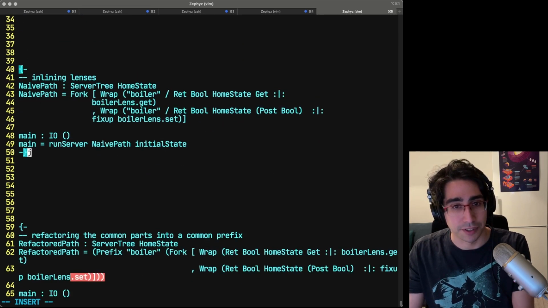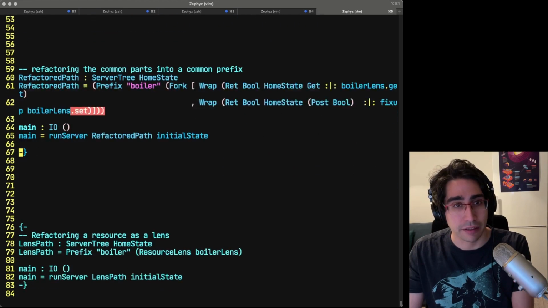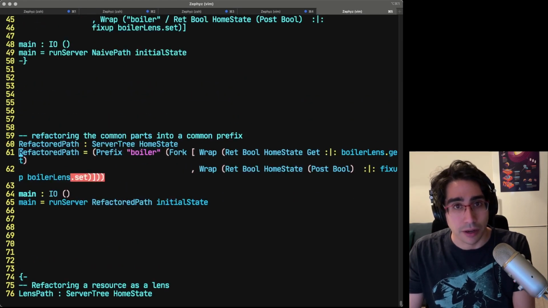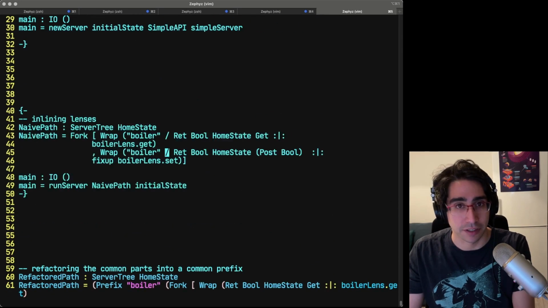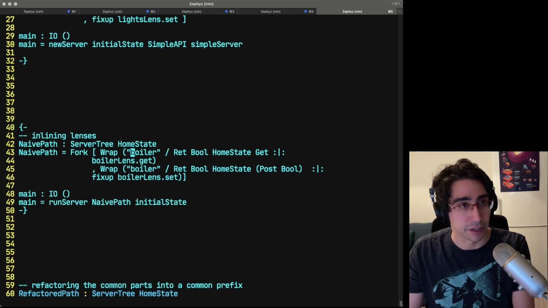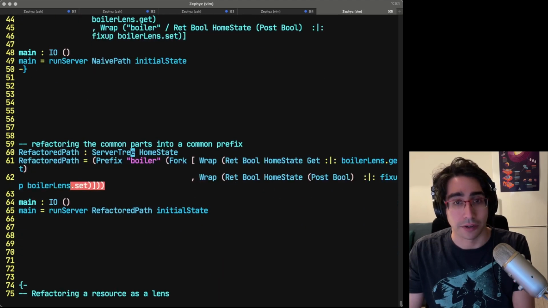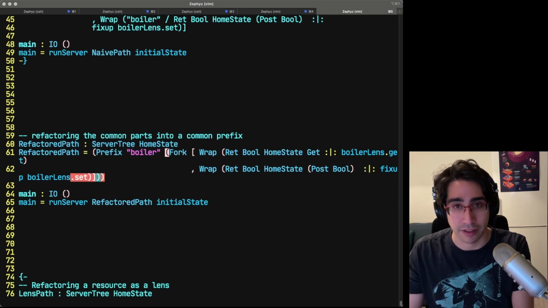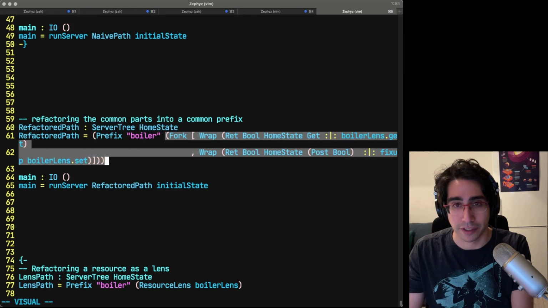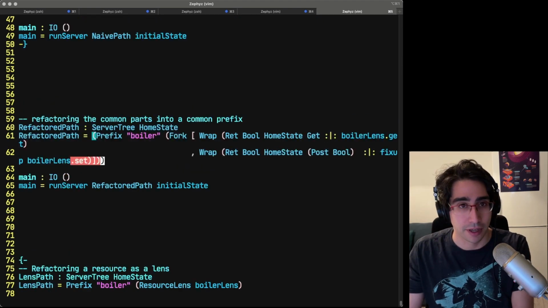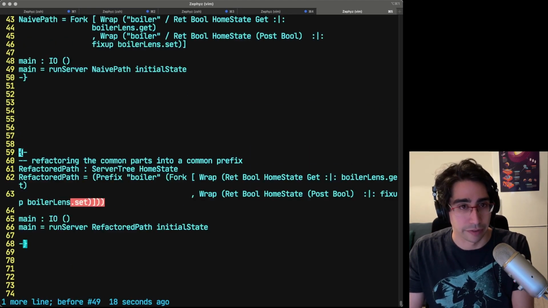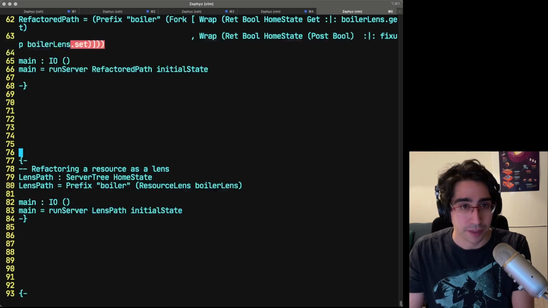The next example simply shows that we haven't lost anything by doing this. So you can refactor your API by saying, instead of saying boiler in front of each endpoint, you can refactor it in a common prefix, and they say the common prefix is followed by those two endpoints. I'm not going to show this because it trivially works. It's literally the same as before.